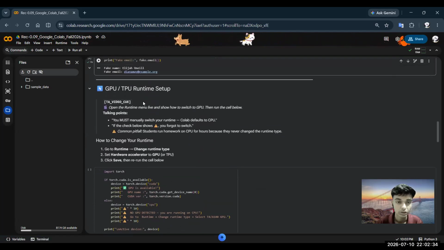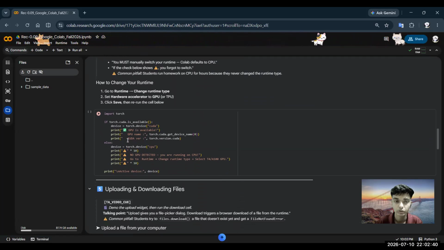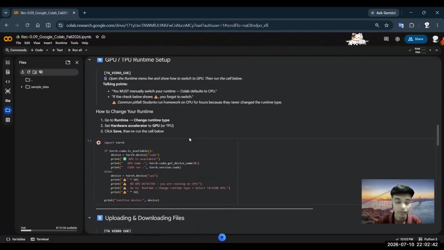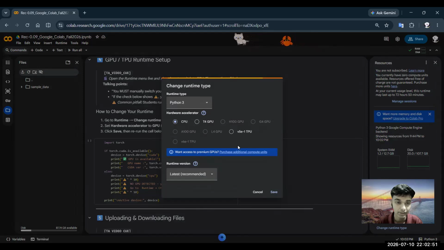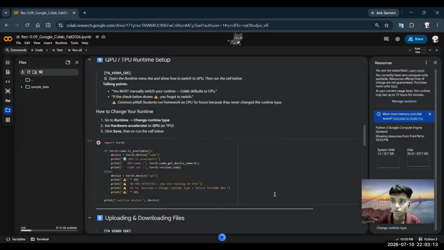Now, runtime setup for GPUs and TPUs. How to change your runtime environment? You can just head on to here and click on runtime, and then you can click on any of the resources that you might need to use. For now, I'm just using CPU. You can switch to GPUs for training your neural networks. T4 is there. A100 comes by UI as needed. And by default, the runtime is Python. Just click on save and you're good to go.